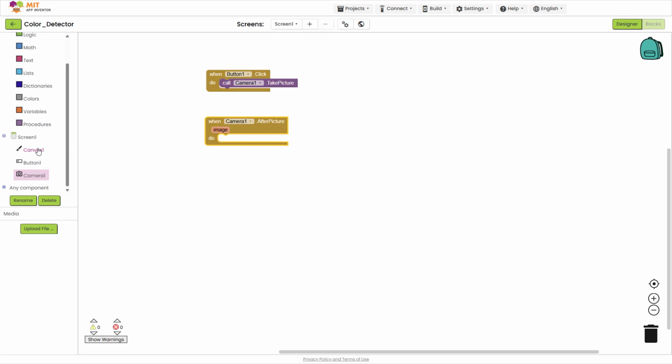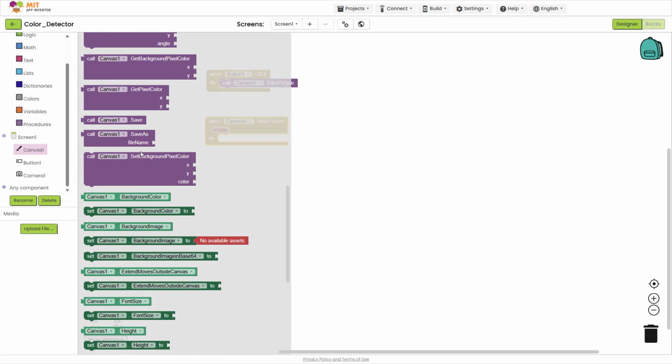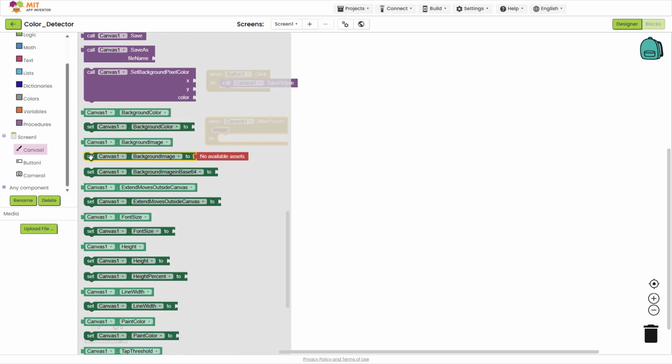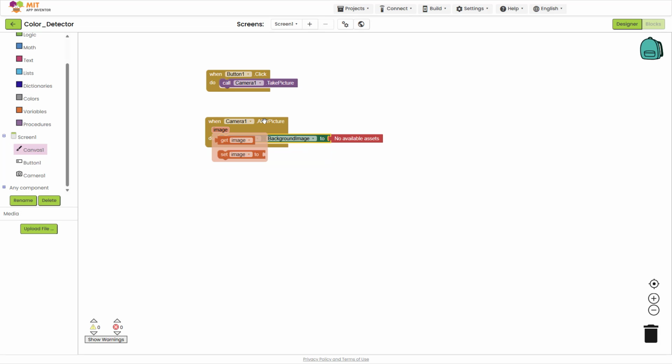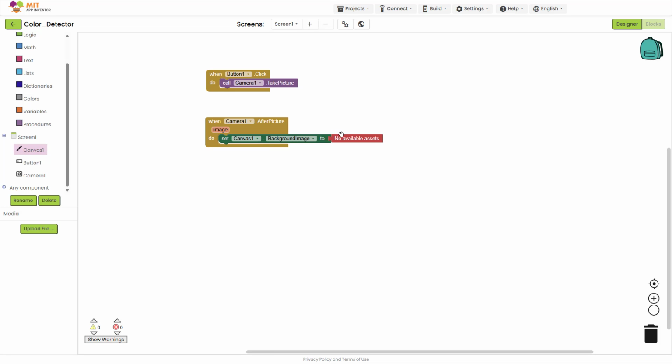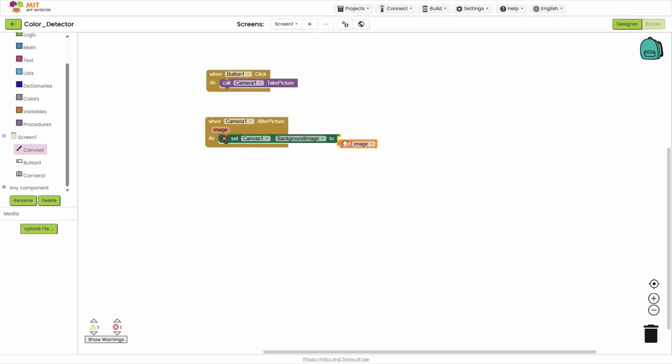We're then going to go to canvas 1, scroll down, there are a lot of blocks here, and drag out set canvas 1 background image 2, and then we can snap on another block to tell it what the image should be. So we're going to drag this out, snap it inside the when camera 1 after picture block, but then we need to tell it what to set the picture to. So we're going to delete this no available assets block, drag that over to the trash can, hover over image here, and drag out a get image block.